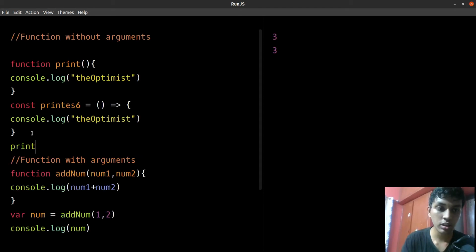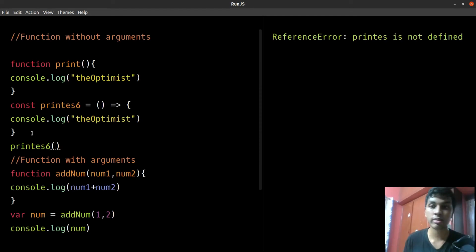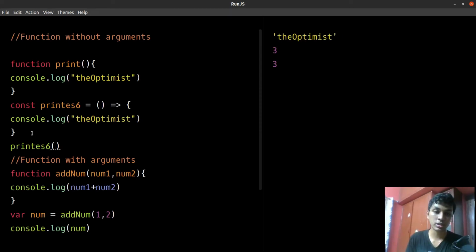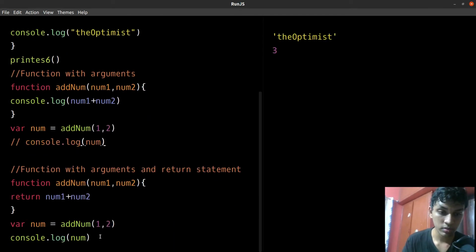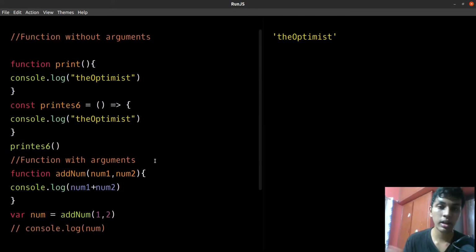and let's call the function. Let's just say printES6, and let's call it, and you see we get the optimist. Don't mind these trees, these are from the previous video. Let's just comment them out for now, and we get a clear output.